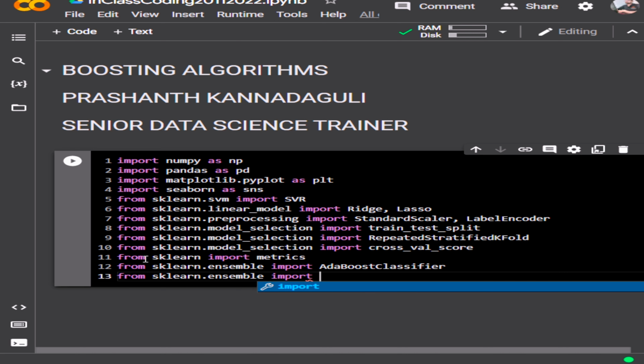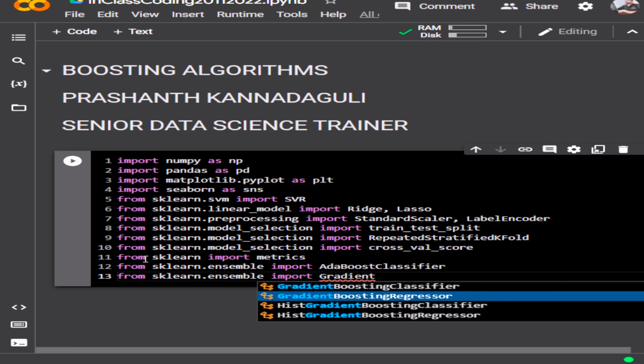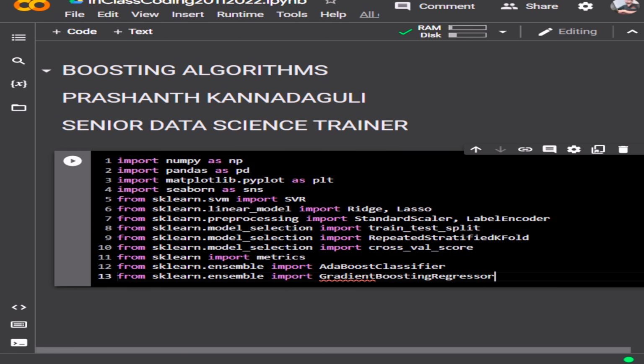Import. We need the gradient boost. Let me bring in the regressor first. As the name suggests, I brought in gradient boosting regressor.